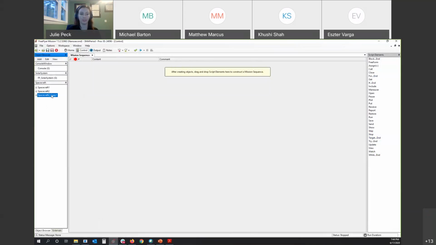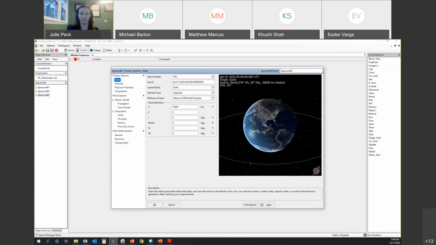We'll clone spacecraft 2. So you can also rename your objects right from here by right-clicking on them, or a handy shortcut, you can just press F2, just like you would to rename a file in Windows Explorer. So I'll do that this time. Just call this spacecraft 3. Then I'll double-click. And we can see, oh, it looks just like spacecraft 2 looks now. It's green and it's in this 15,000 kilometer orbit.